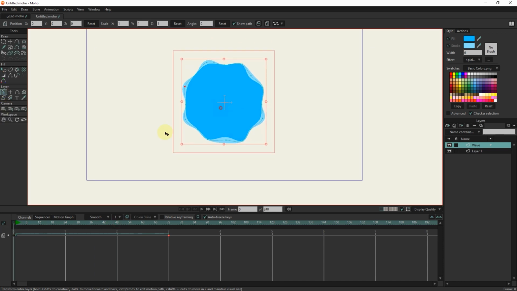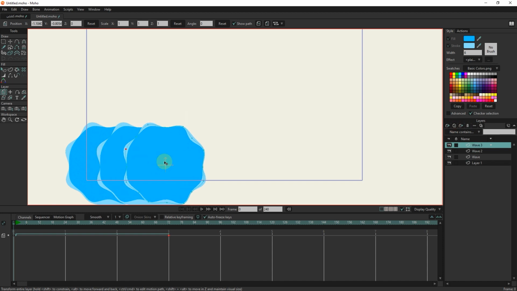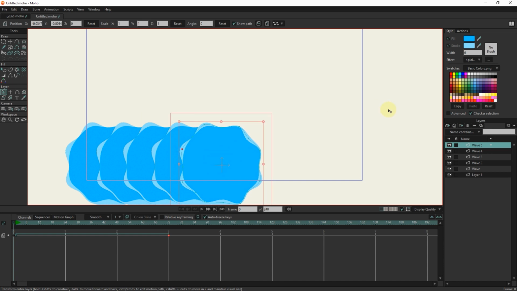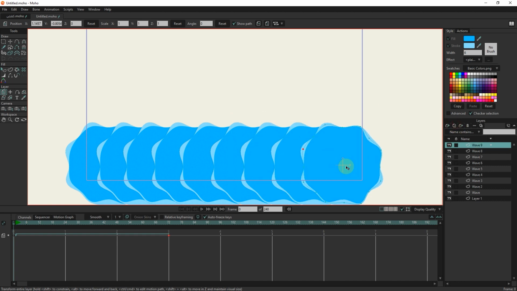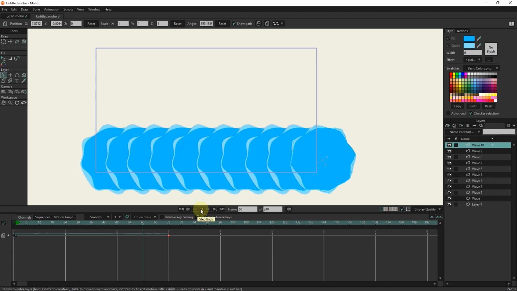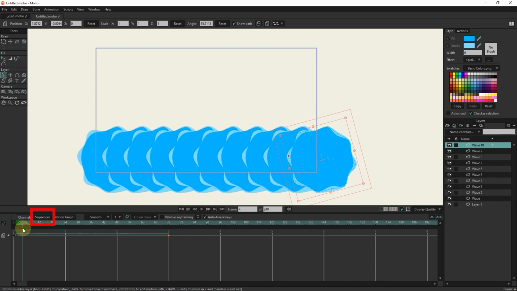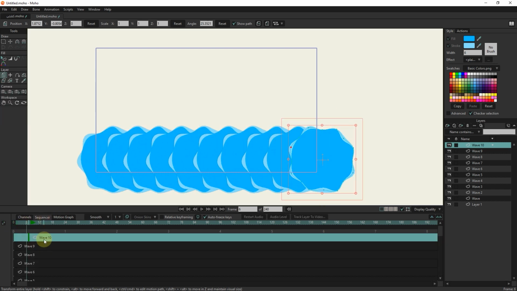I put the shape at the bottom of the frame and make several copies of it and then move each shape a little further until I reach the end of the frame. In the sequencer section, I move the layers a little so that the movement of the waves is not the same.